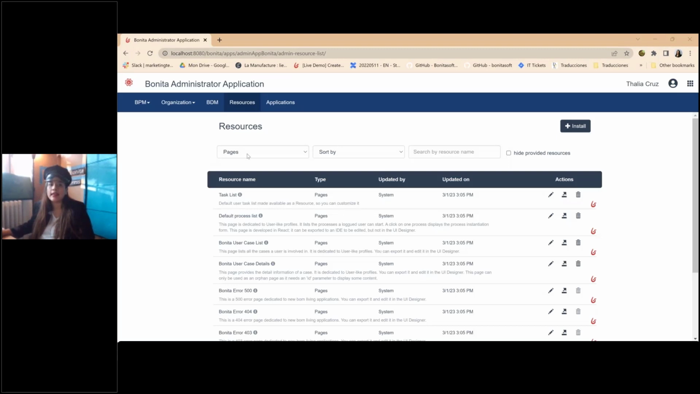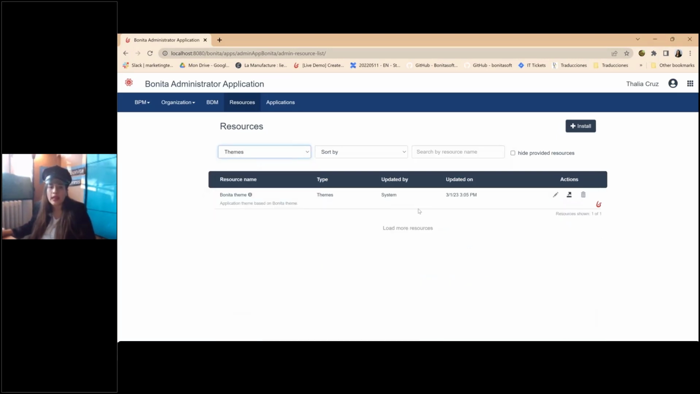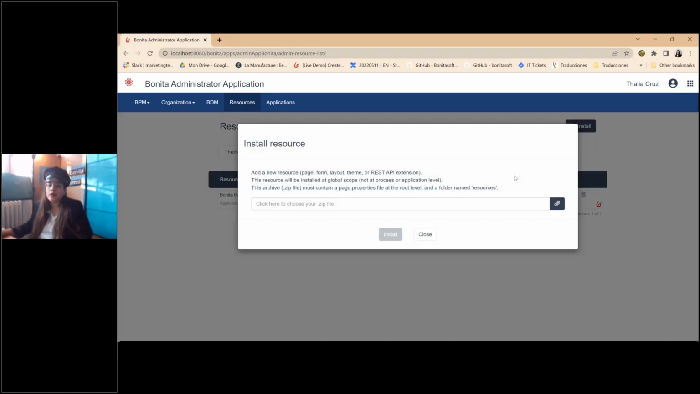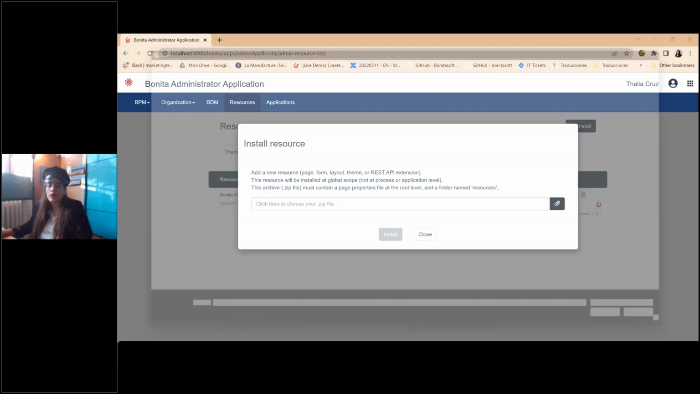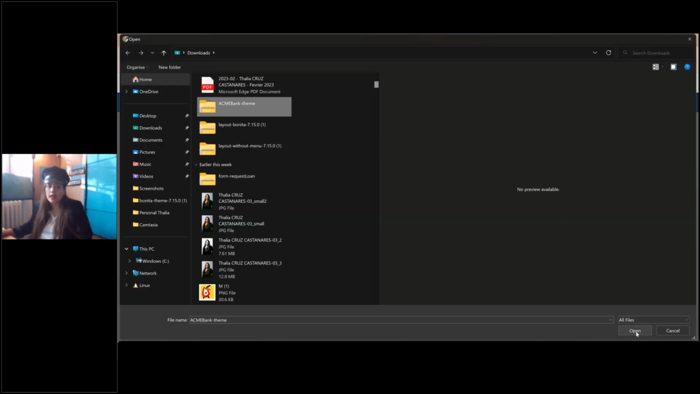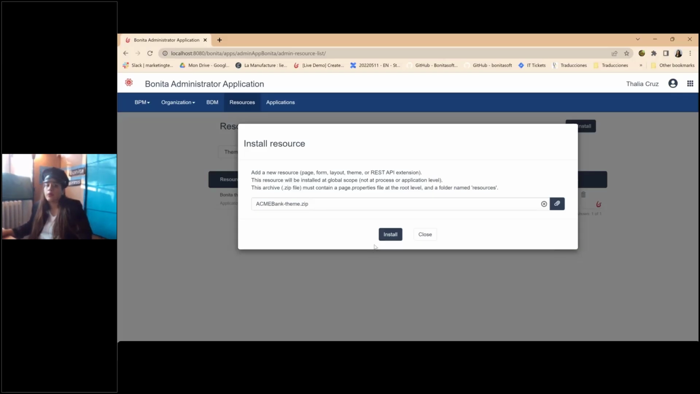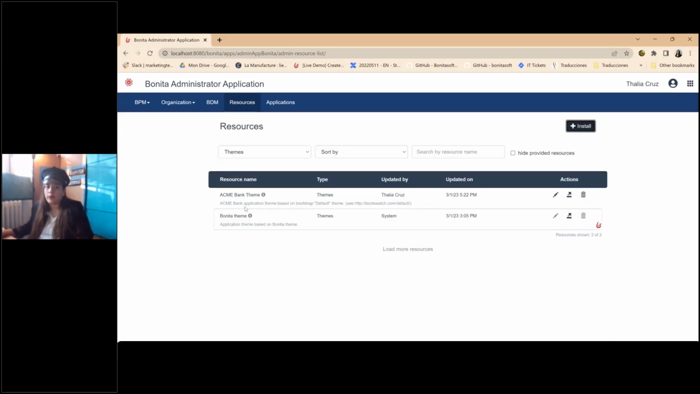So as I said, you can take a look at all the things in here. I have not added a theme yet. Let's install a new theme. As I said, it's also based on the Bootswatch. I have created a theme, which is a zip, and I will just install it that way. So now it appears in here, and I can see that my theme is called Custom Page Acme Theme.